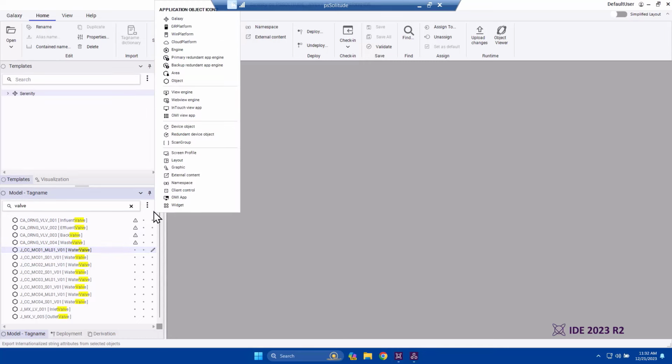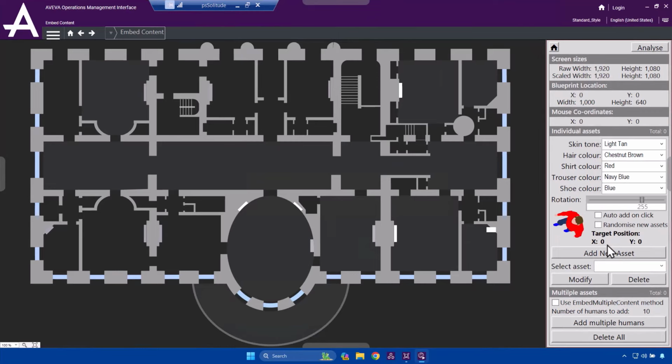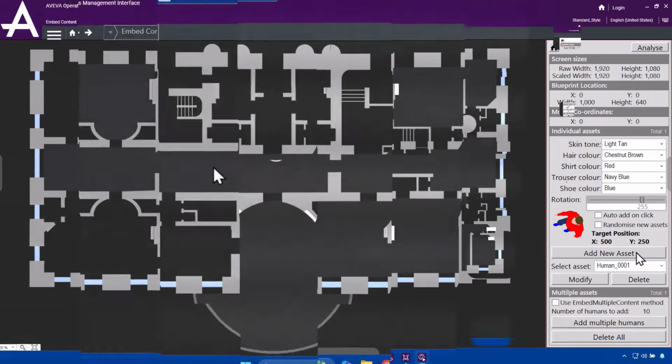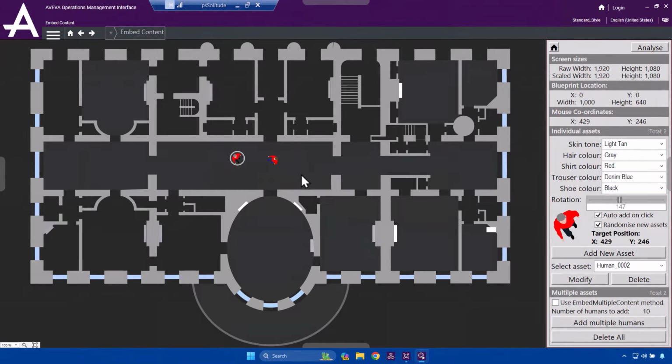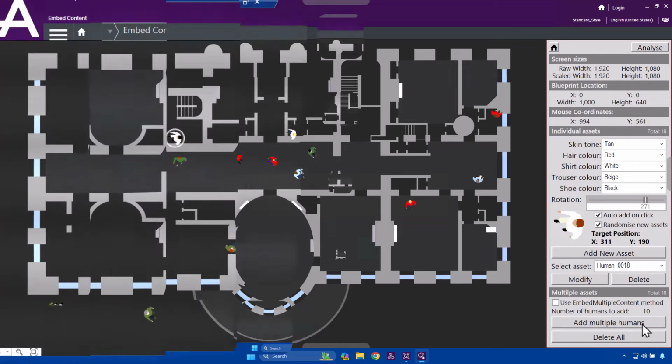We've also added a new feature to embed content in runtime. That means that you can add industrial graphics to industrial graphics at runtime by simply specifying an XY position and adding all of the custom properties as you require. I've made it here so that I can click and it just adds the graphics for me. I can also go and add multiple graphics simultaneously.